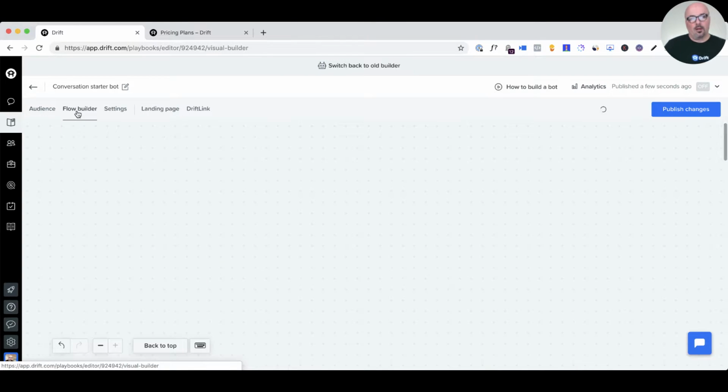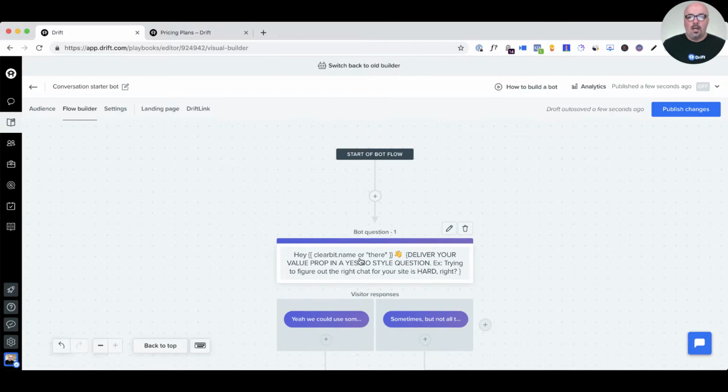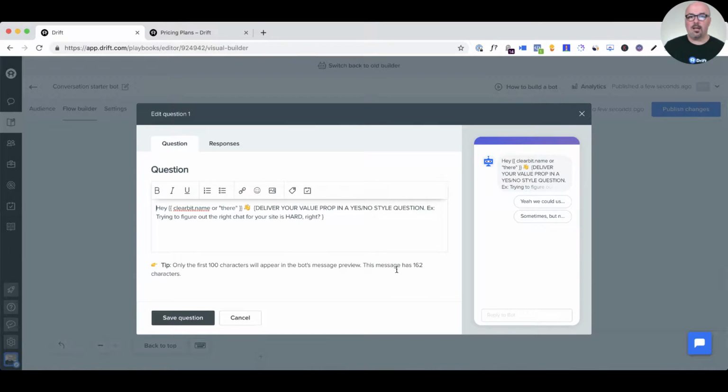And so going back to the flow builder, for instance, here, when you click on the first question, it's telling you, so I'm going to leave this. I think I have access to the Clearbit data, but I'm not sure. We'll have to see. As far as this goes, deliver your value prop in a yes/no style question.